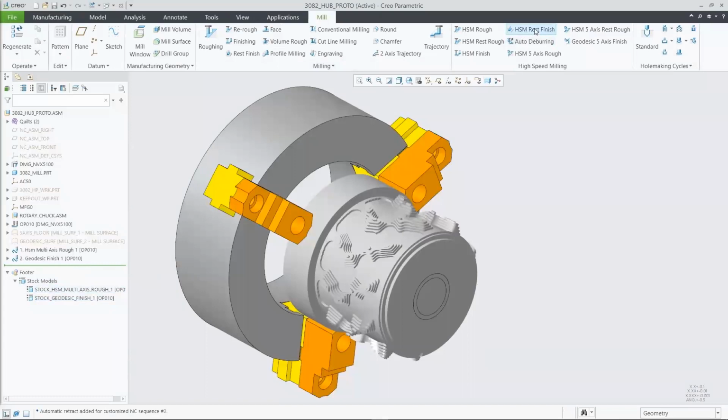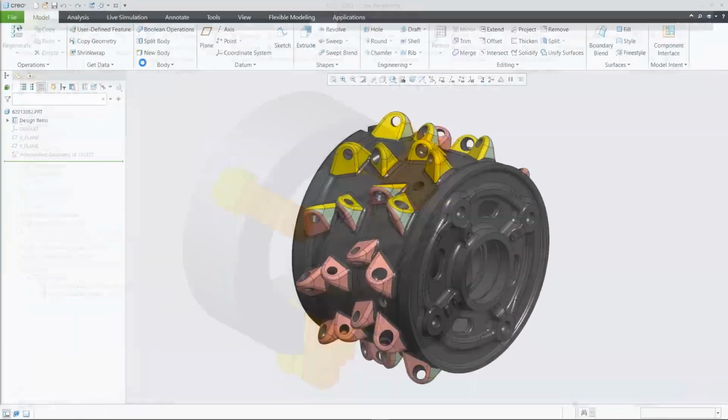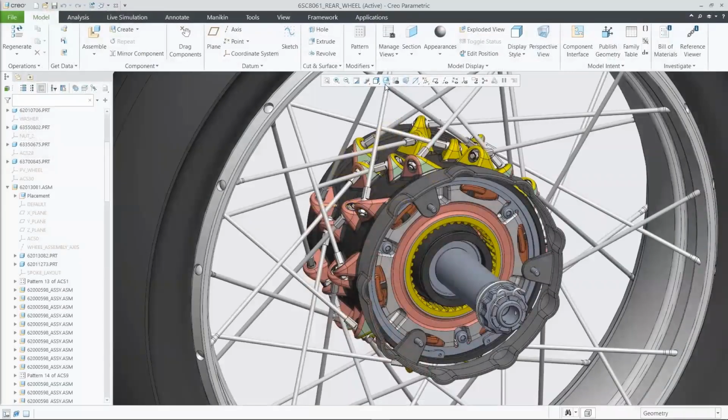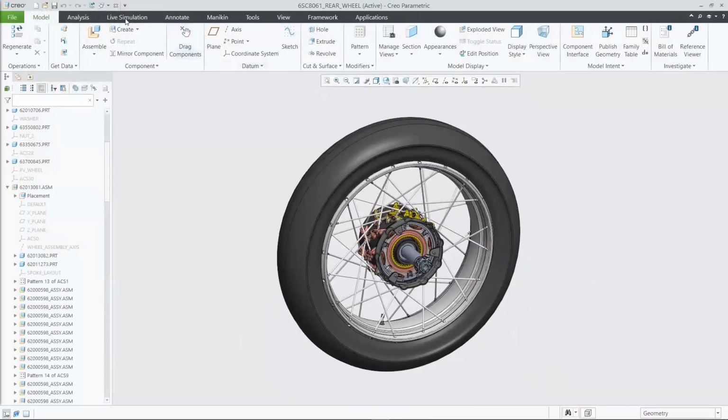You can show them, hide them, use them to do your rest finishing, rest roughing. So that's an option to use those now. And they can also be updated with just a click of a button. Makes your life a lot easier throughout the process. So those are the first two new features, the in-process stock models and the geodesic finishing options.